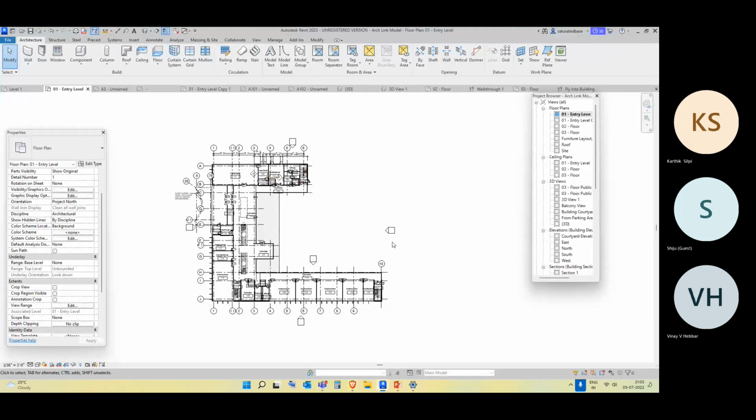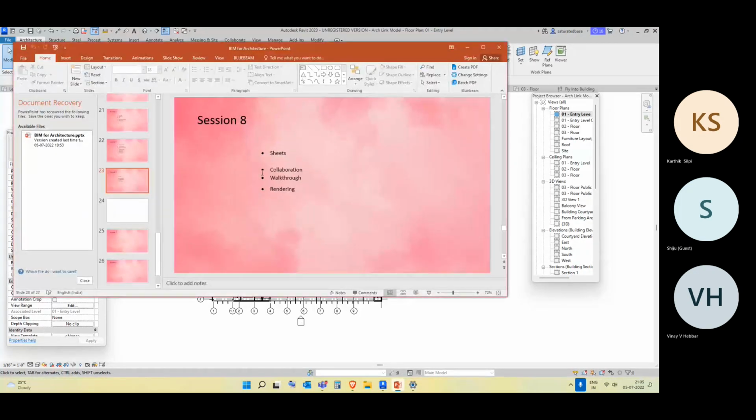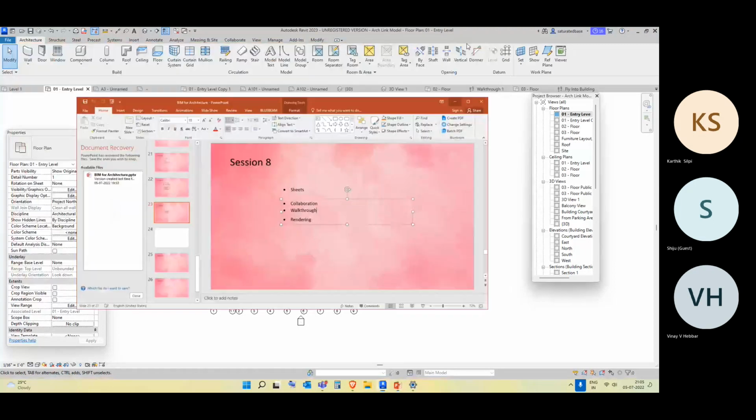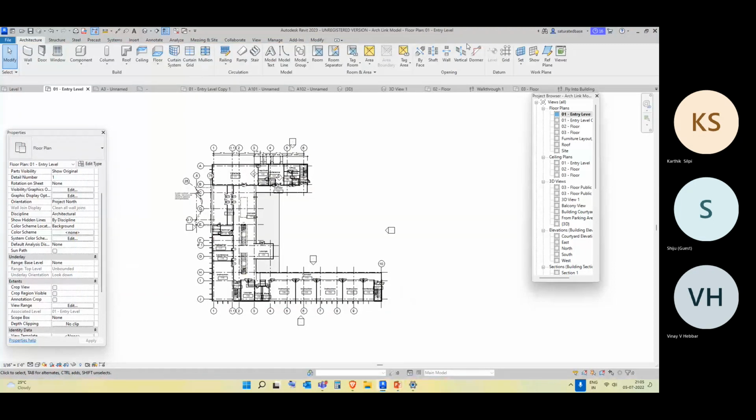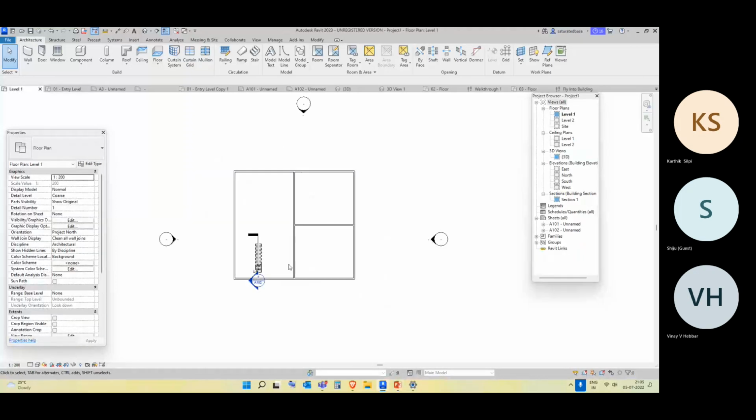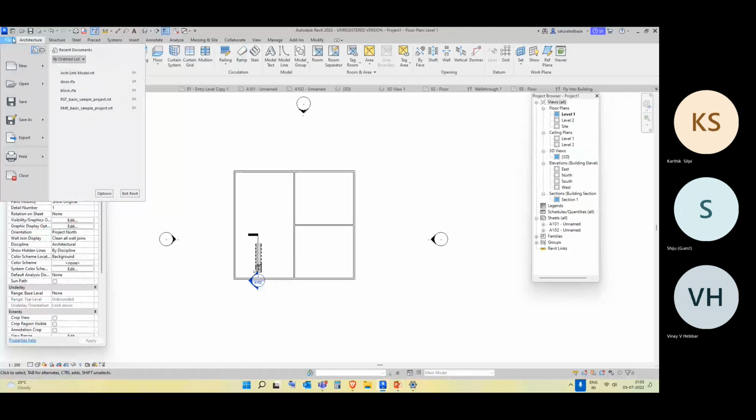So that is what our rendering is. So we'll come to the final topic, that is collaboration. Collaboration, as I've said, it used to be different before, but now no one is using this method. So I don't know whether it's okay to tell this method or not, because mostly people are not using this. They have shifted to BIM.